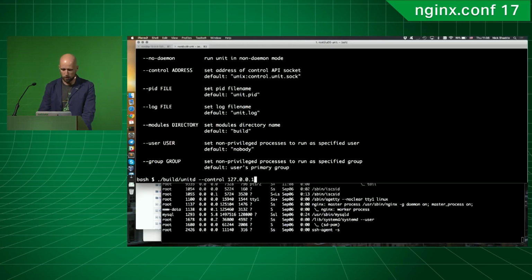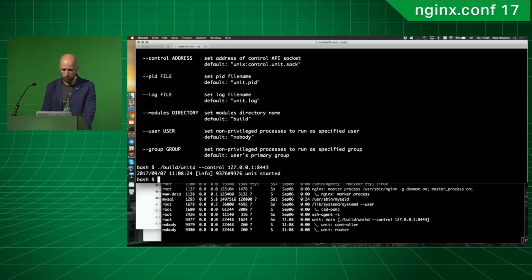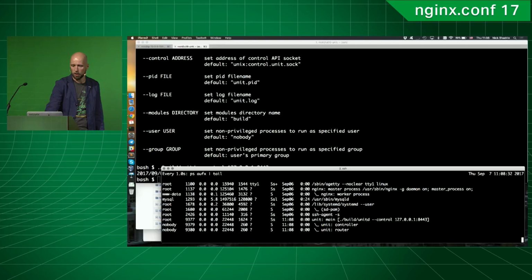And I will put the IP address in here because I don't want it to listen on the API on every available public address of the system. All right. So we just started the unit daemon with this API control socket.